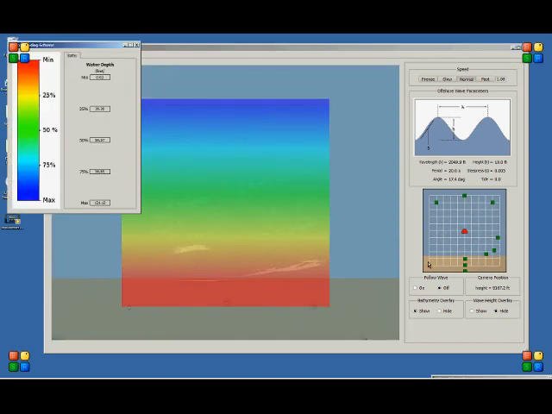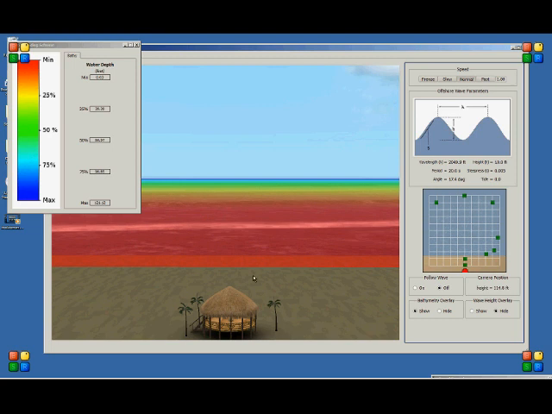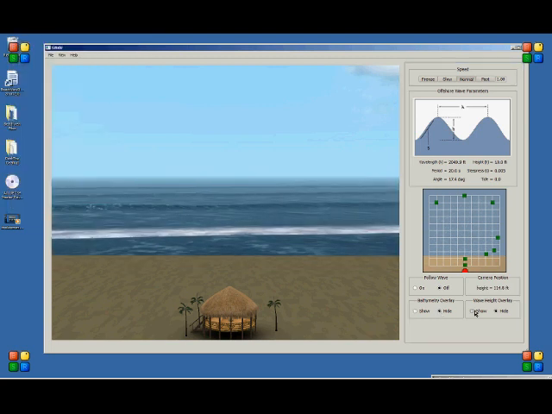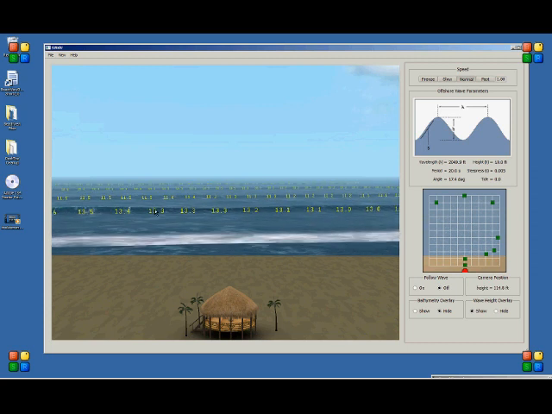We also have the bathymetry overlay feature, which shows the total water depth as the waves approach the shore. Moreover, we have the wave height overlay feature, which shows us the height of the waves as they approach the shore.